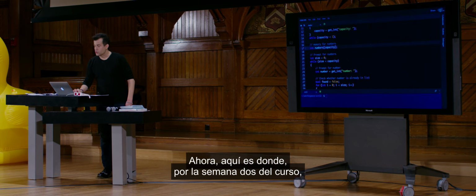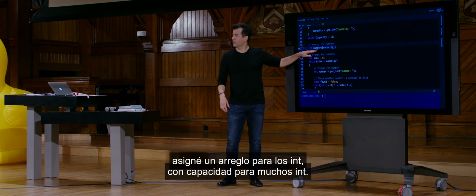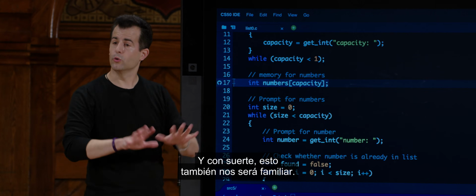Here now is where, kind of per week 2 of the class, I allocate an array for ints for this many ints. Capacity. So that too is hopefully familiar.